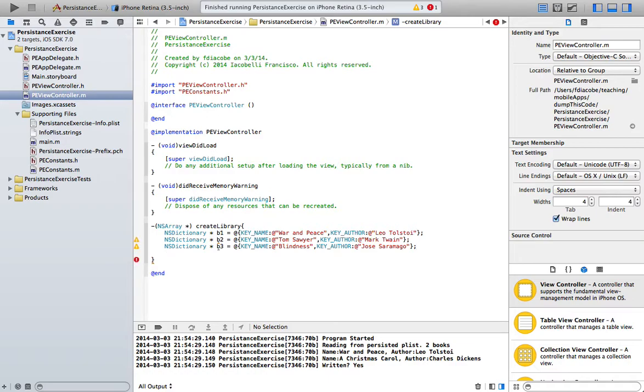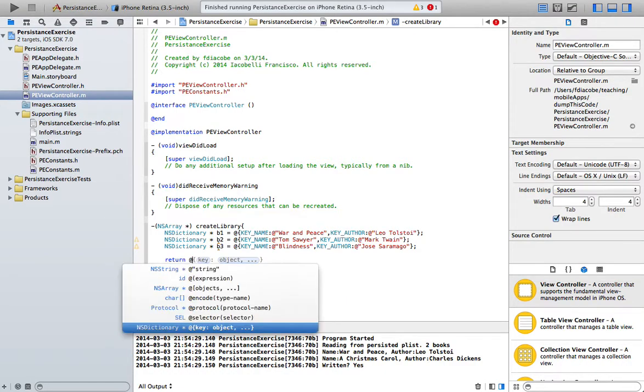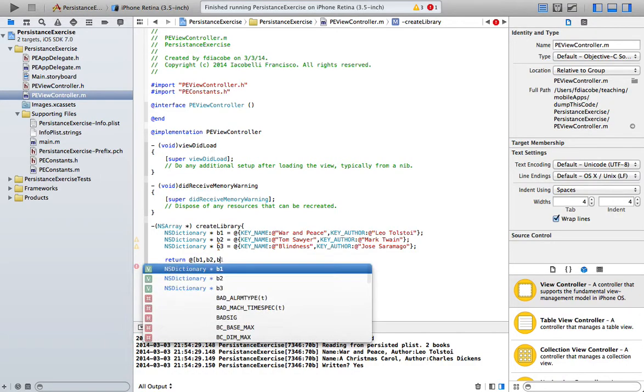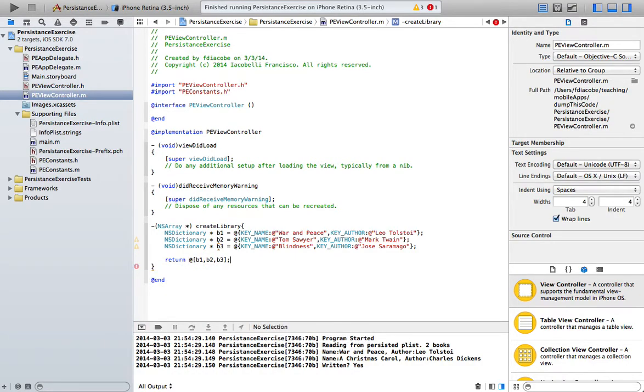Alright, I'm going to put this all in an array. Okay, so return, and the array that I'm going to return is the array with book 1, book 2, and book 3. So here I'm returning this array in a function that returns an NSArray. I'm creating the library.